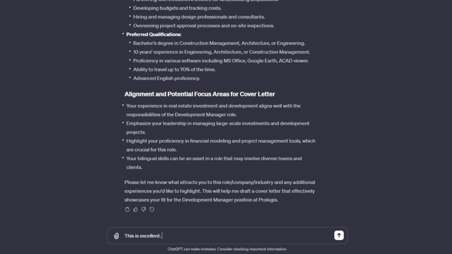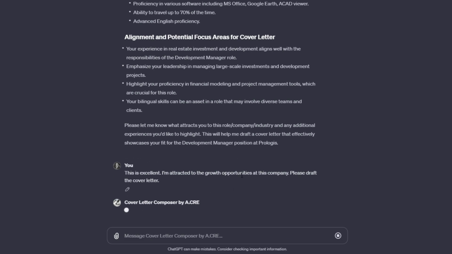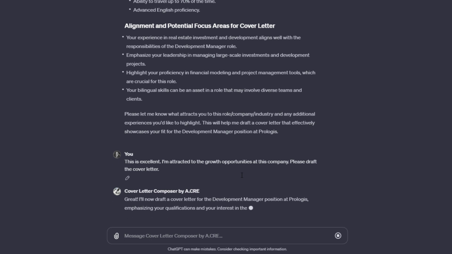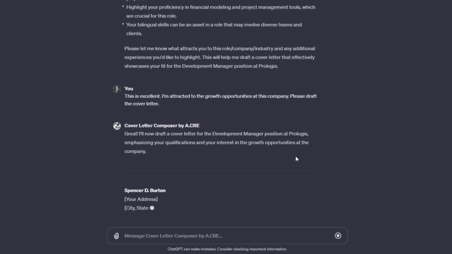This is excellent. I'm attracted to the growth opportunity in this company. Please draft a cover letter. So based on that, I'm just going to give it just one motivation. It has that other information. Now it should draft a cover letter.